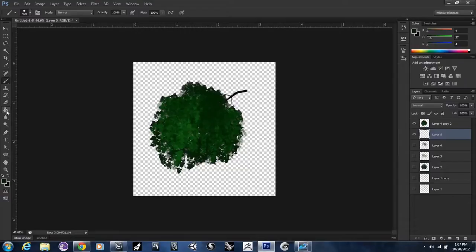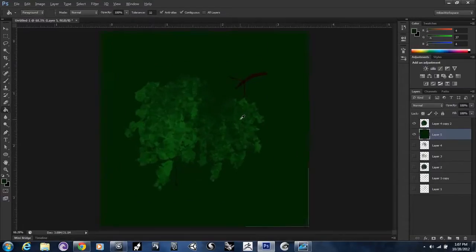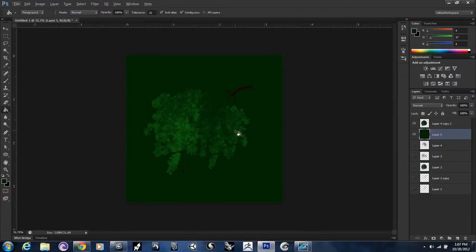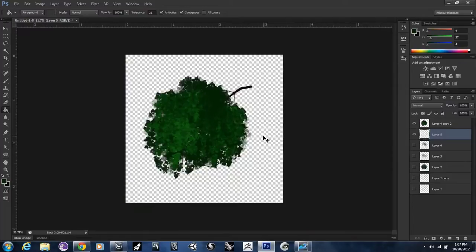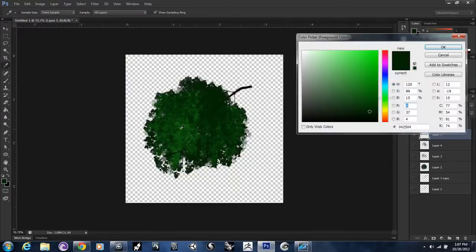I'll save it as branches, other. Then make sure that you save it as a Targa. Hit save, and 32 bits, because we have an alpha channel. Then you can just minimize or close it.